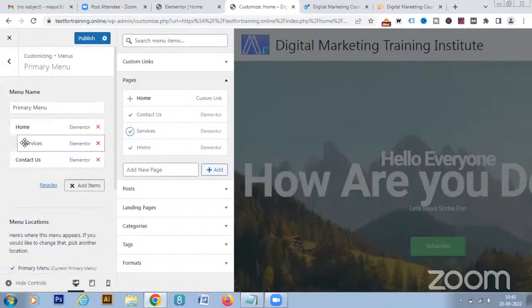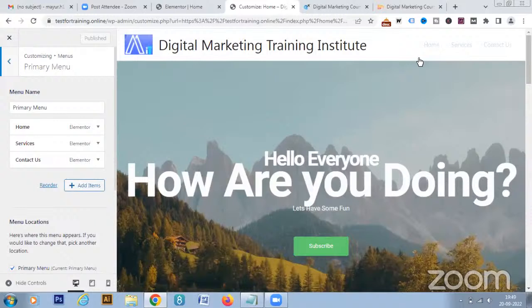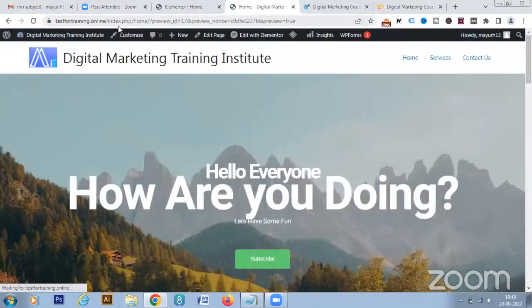Just like that. Yesterday, as we saw, if you want multiple pages to come under this one, then you just drag it to the right and keep it there, right? So I will publish it. As you can see, this is how it looks now: Home, services, and contact us, right? So I'll just close this, and I will just refresh it once so that all the changes are done.